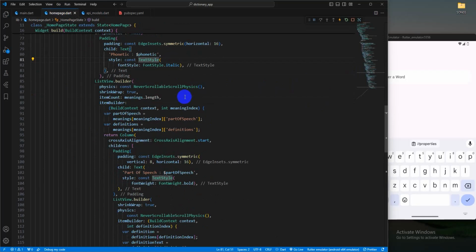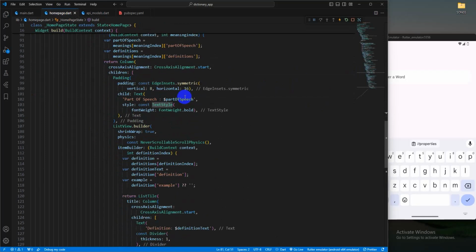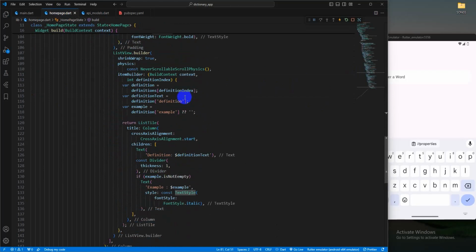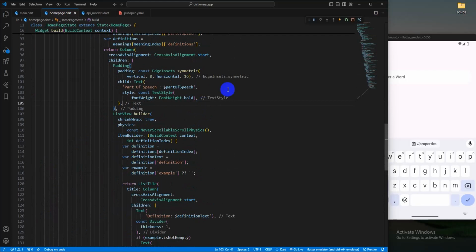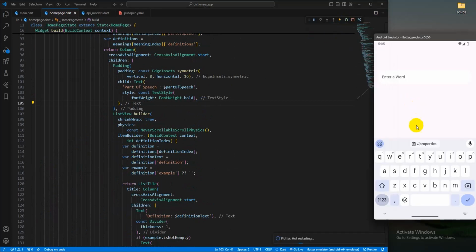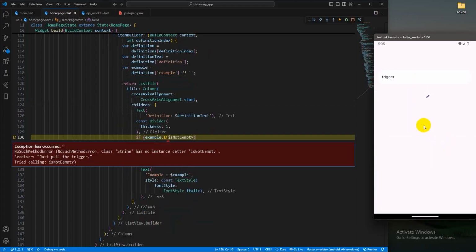What's this error? Format exception. Let's give it a random name. Oh yeah, it's showing me some error. A string has no instance. Data is not empty. Oh, sorry, that means it is not empty. I wrote an extra E there. Let's refresh this. Let's stop this. Let's refresh this once again.